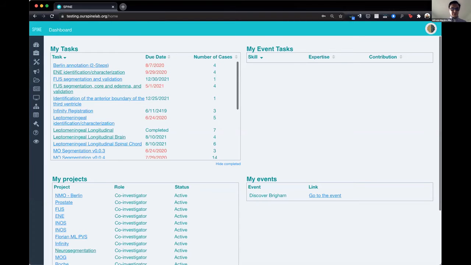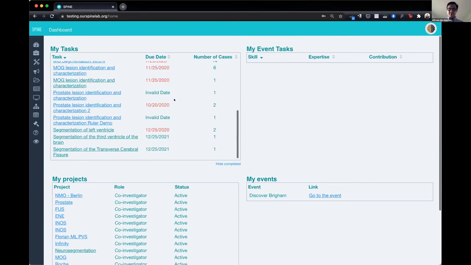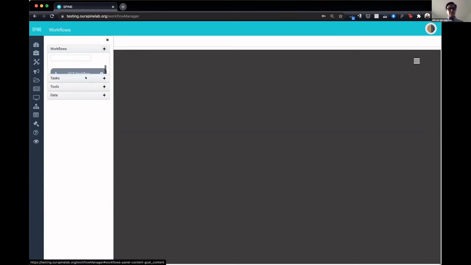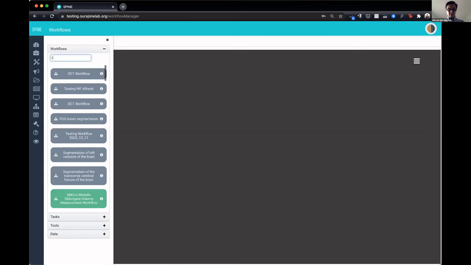So I hope everyone can see my screen. This is the landing page for Spine. And what I would like to show first is the workflow editor. In this workflow editor, we have workflows, tasks, tools, and data. And I just want to showcase one of the workflows we have.